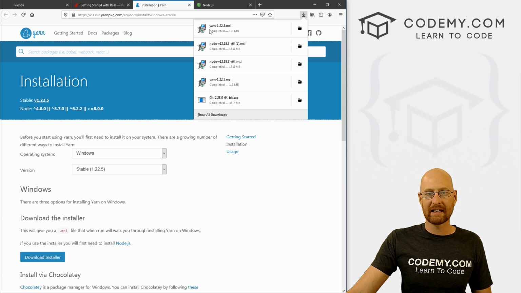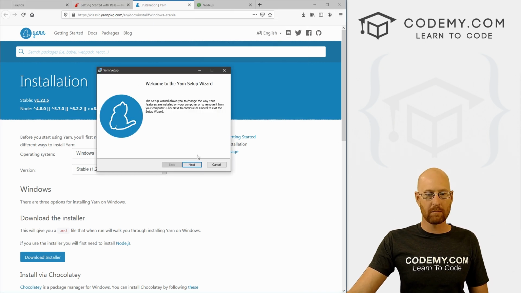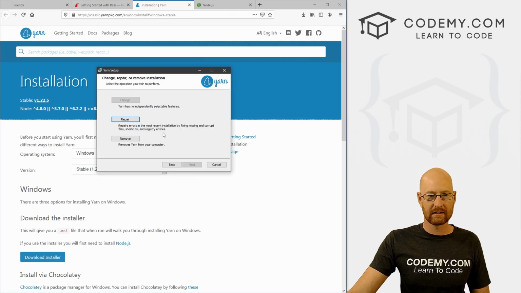And once that's downloaded, again, come up here and click it. When you do, this should pop up. Click next. I've actually got this, so it's asking me if I want to repair it or remove it.